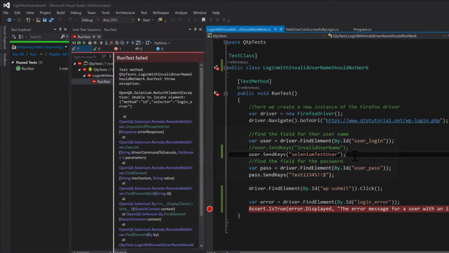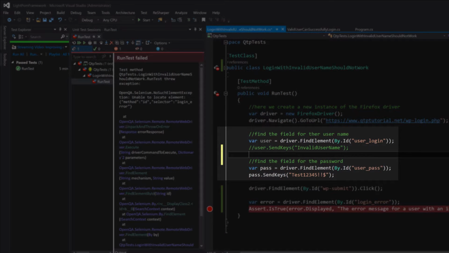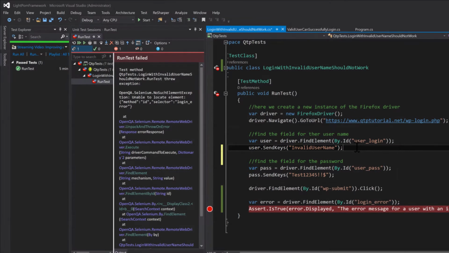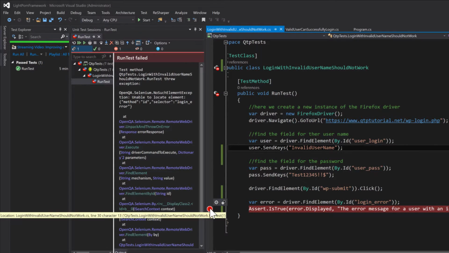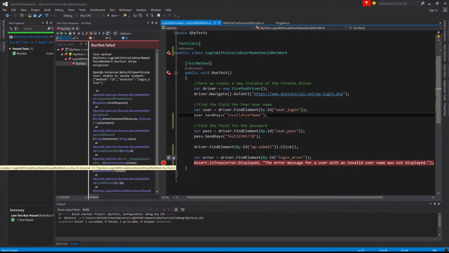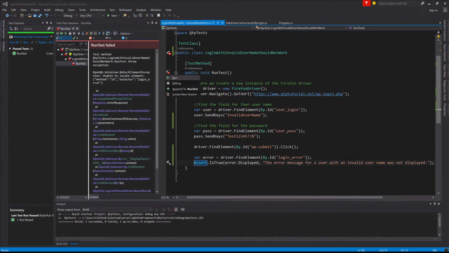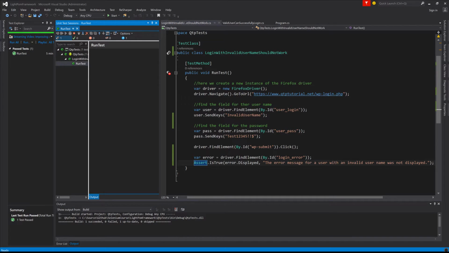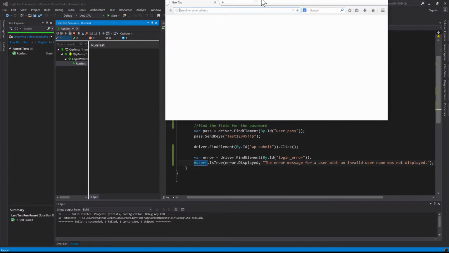So if we just remove this line and uncomment this one, our test should now pass successfully. So let's go ahead and rerun it one more time to make sure that it passes. So I'm just going to click here, run. It's going to open a new instance of Firefox, and then run the test in there.